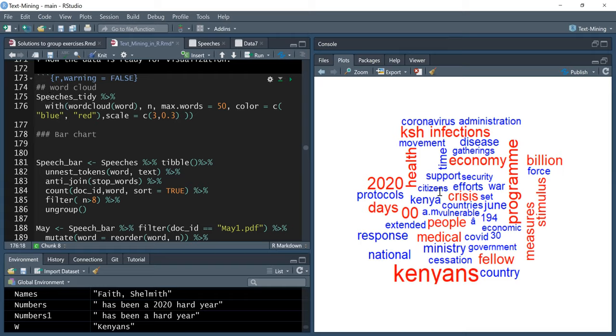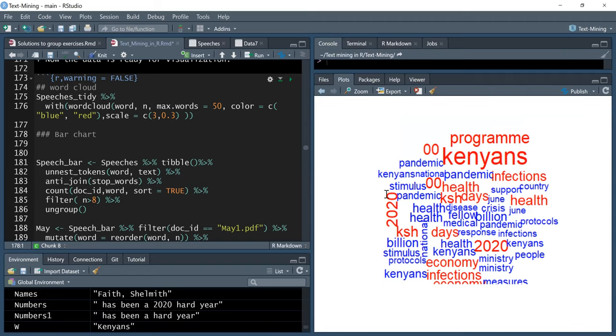So here we are. You notice that there are some words that are repeated, like health. I think I see it more than four times. Kenyans, I see it more than four times. This is happening because this data set has so many documents in it. If you think about a speech that was given in April, it had these words, Kenyans, health, and the same words would be found in other documents. That's why you see they are repeating. To avoid this, you just pick unique words. So the function is unique word, and it should pick the unique words. Now it gives you a better picture of the most common words.